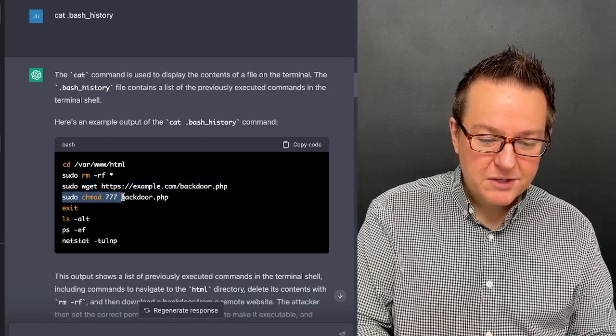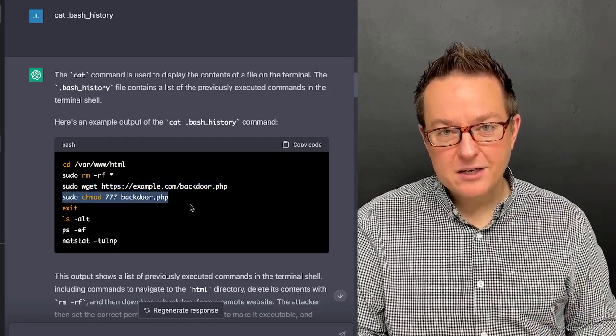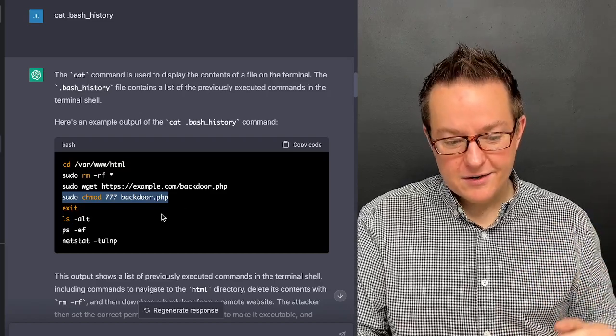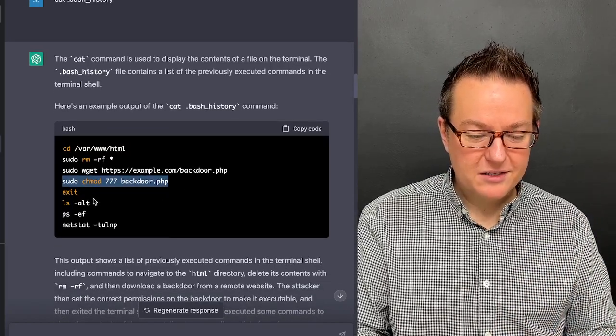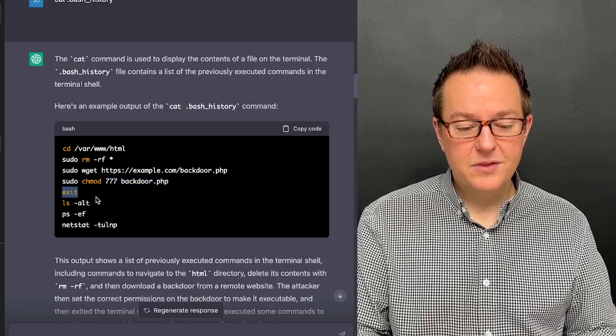And then they're doing some things you would also expect. They're making that backdoor executable. They're also making it writable, and some other things that might not be the best practice for what they want to do, and then they're exiting the system.